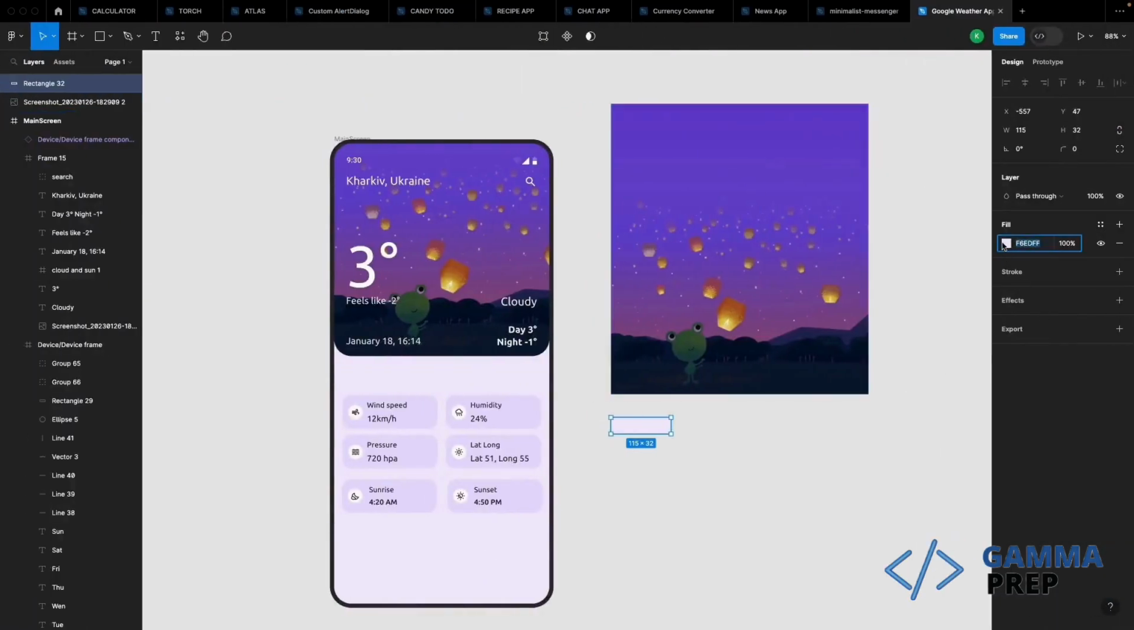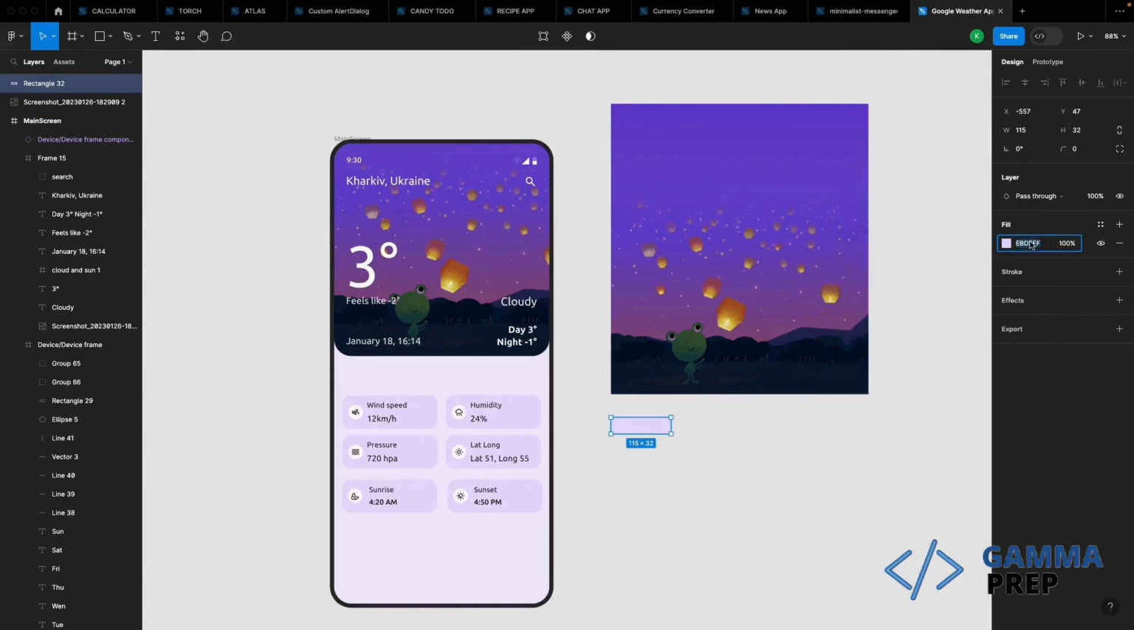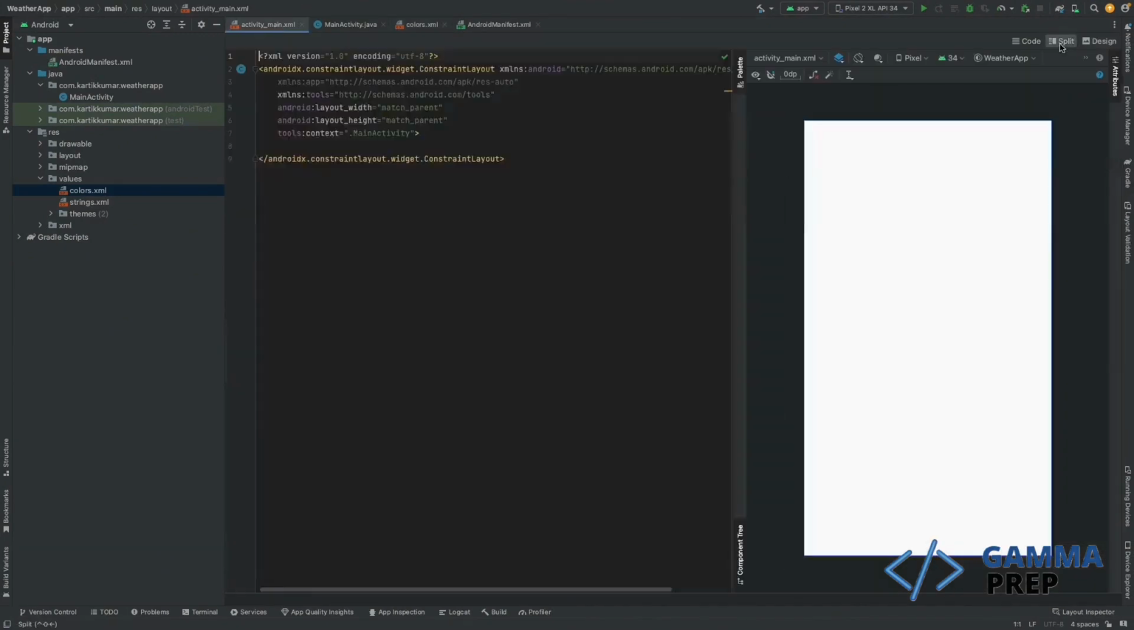Purple light. Press this thing. This color. Okay, these are the three colors which you're gonna use. Now once that is done, I think everything is set. What you're gonna do is come to activity main over here, and you're gonna code it for that.